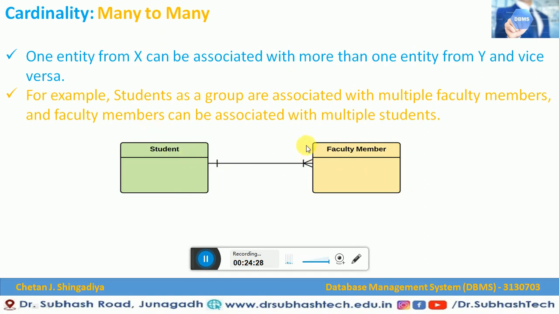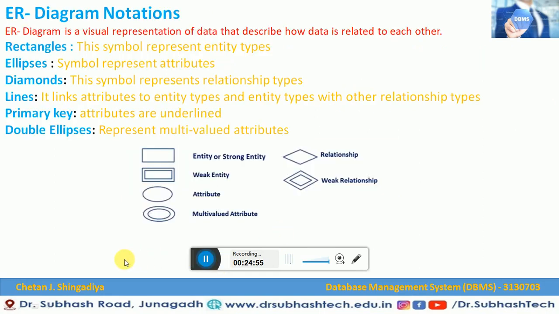By creating this kind of relationship, these symbols, these representations of lines, are the most important. So be careful while keeping these straight lines, because they represent the actual relationship, whether it is one-to-one, one-to-many, many-to-one, or many-to-many. So this is what a many-to-many relationship looks like when creating an ER diagram.